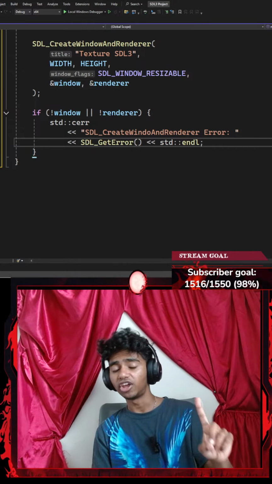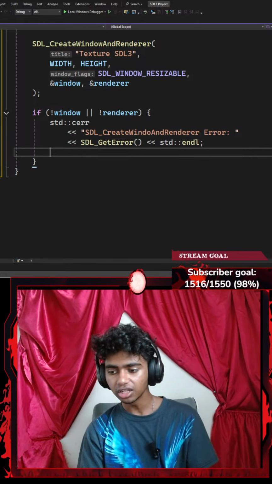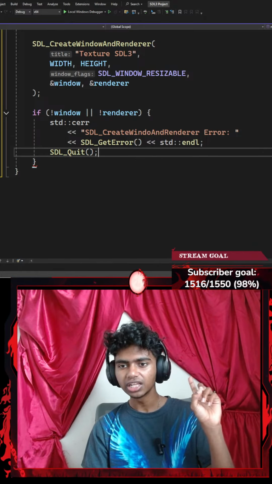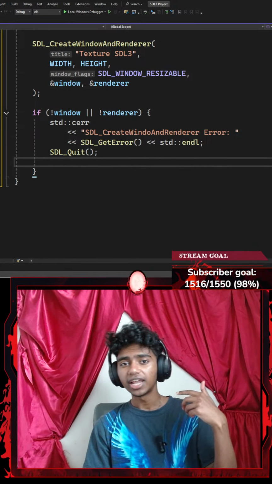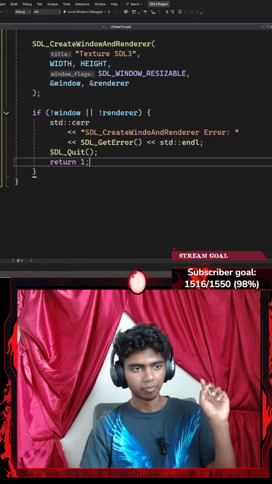Now, if either my window or my renderer were not created properly, I do want to exit my SDL. So I'll go with something like SDL_Quit. This exits my SDL. Then let's end it with a semicolon. Now, after that, let's go ahead and return 1, saying something went wrong in this block of code.